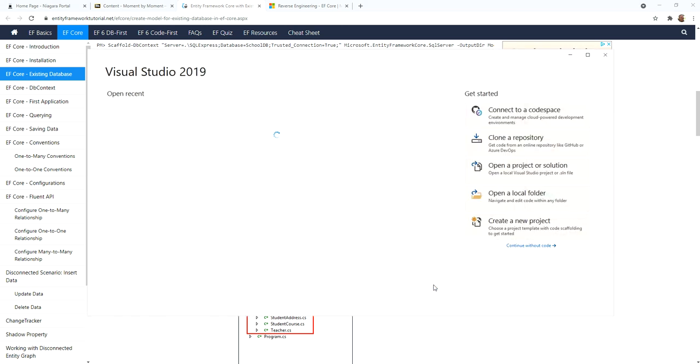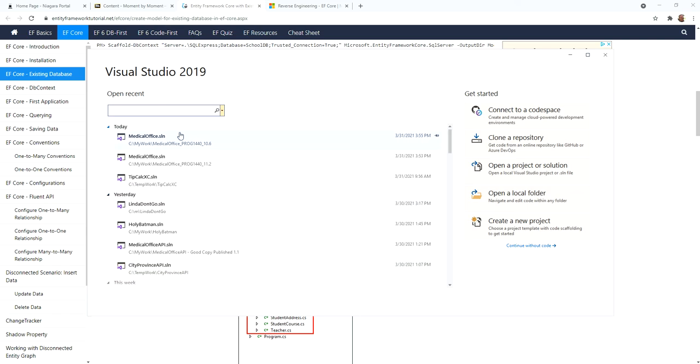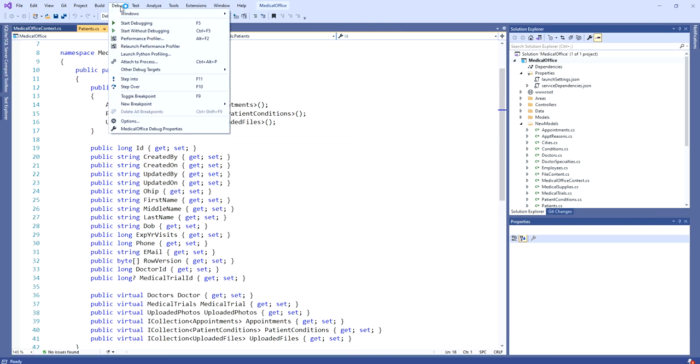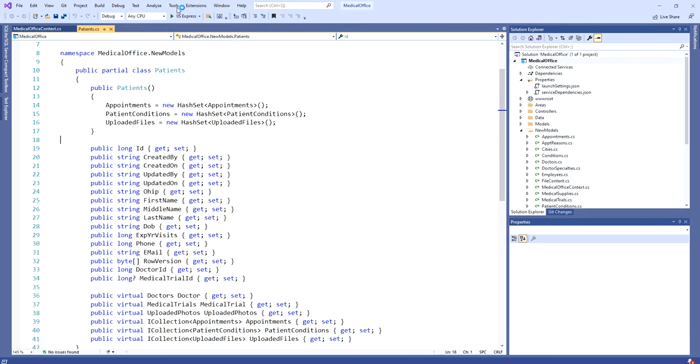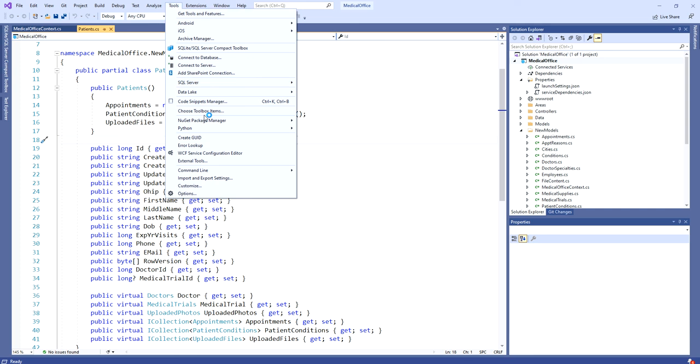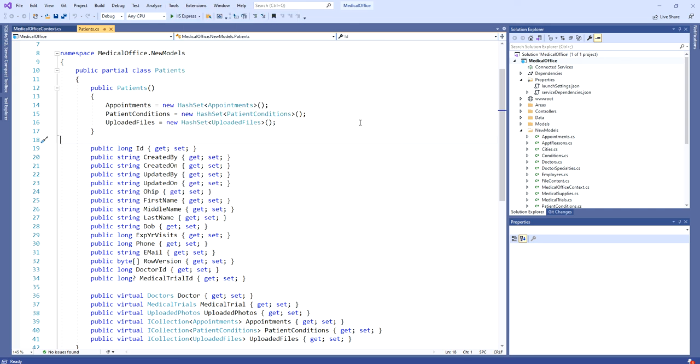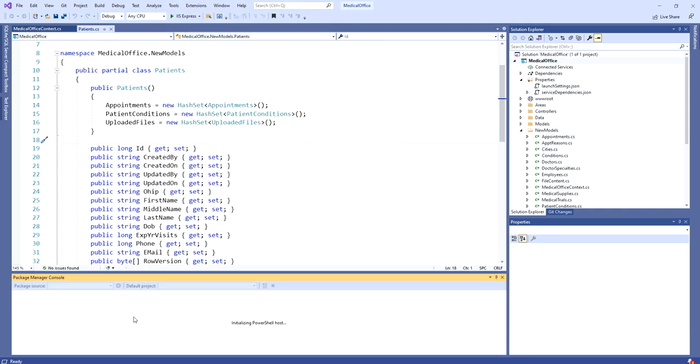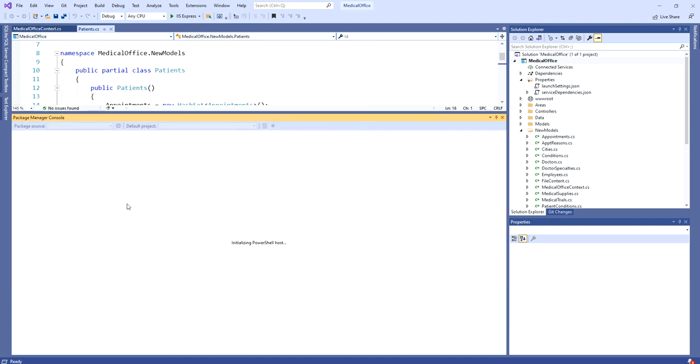Oh, I closed Visual Studio. Ah, never mind. Yeah, we know you want to open up nice and slow. Okay. This is as long as the rest of the demo.